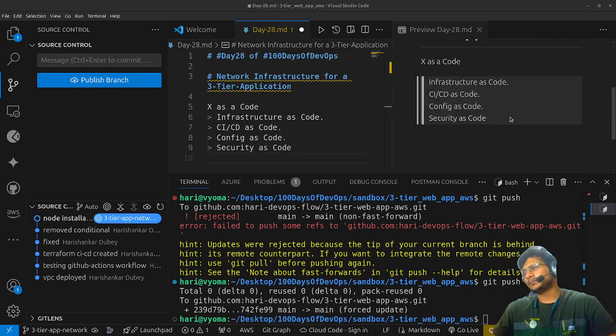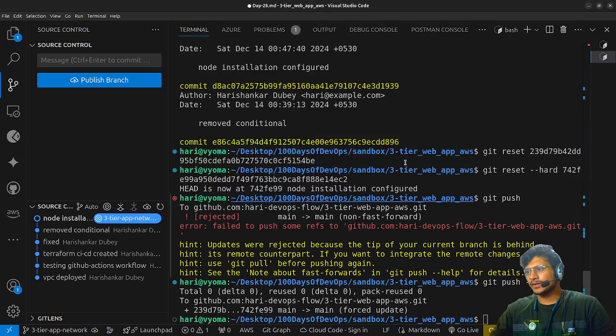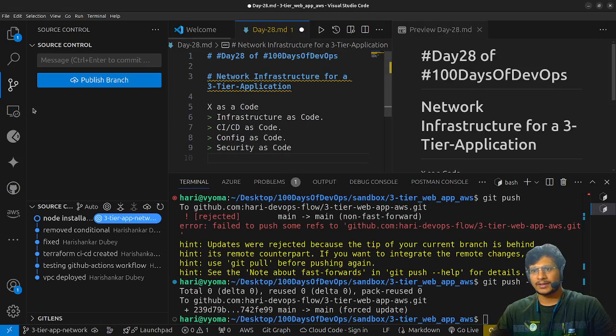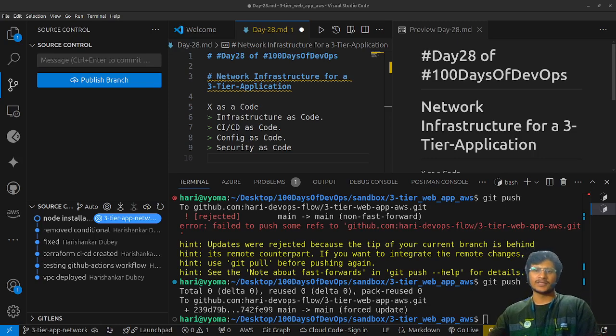Okay, so let's just move ahead with what we have planned. First of all, what we'll do today, I actually have taken a huge task: to deploy the infrastructure for a 3-tier application. But a 3-tier application should be deployed in chunks. First of all, let's set up the network. The network is like setting up the stage for our application.